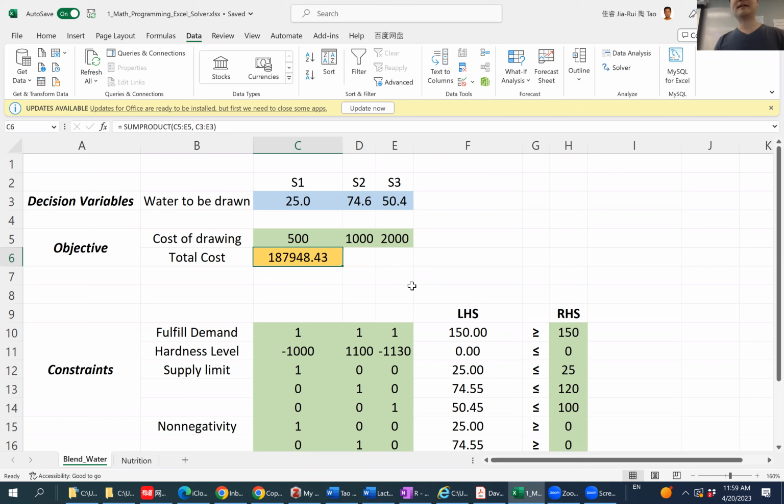So this completes our Excel demonstration. Any questions so far? Well, excellent. It seems we have just mastered another skill of solving linear programming problems with Excel.